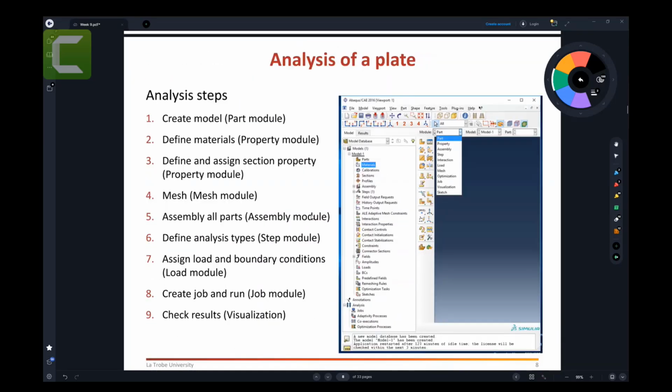Analysis of the plates. Okay, now there are various steps that we're going to follow. I am not going to read it, it will be boring for you, but I will straight away show you using the software.